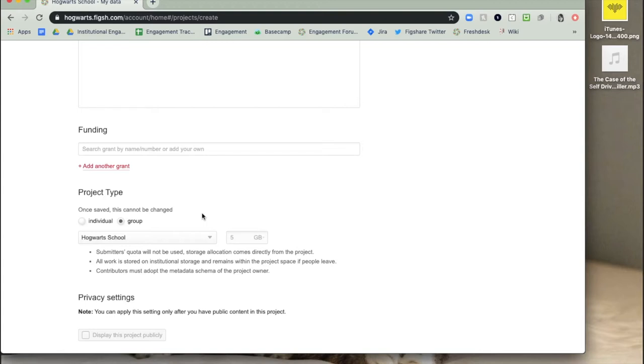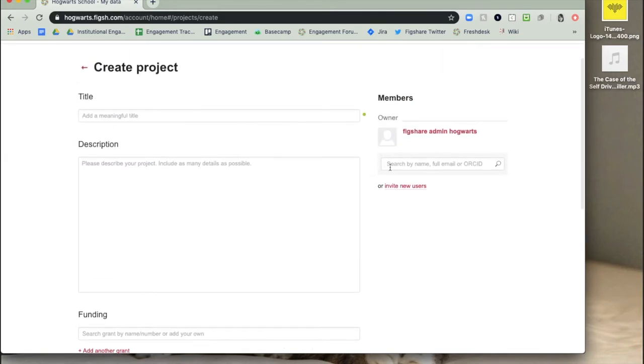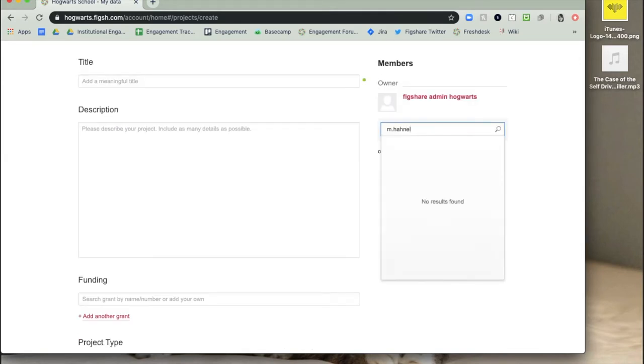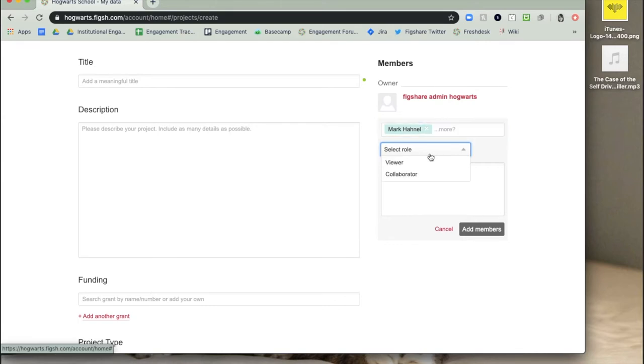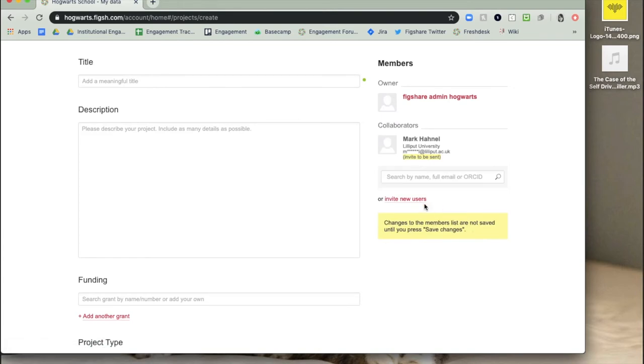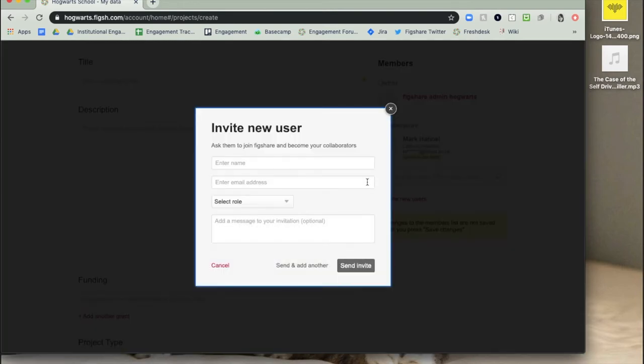Add users to the project by searching on the right-hand side. Users can either be collaborators or viewers. Collaborators can comment on the project and data within it and upload items, while viewers can only view the data. To add users not currently on Figshare, click on the Invite New Users link.